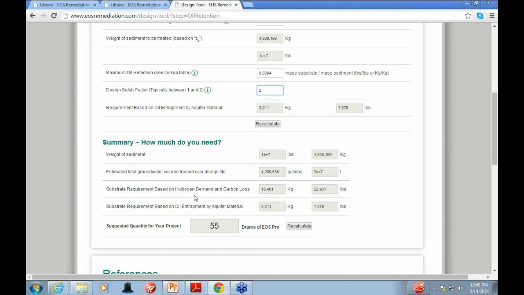So I can see my substrate requirements based on my hydrogen demand that we calculated using contaminant concentration, oxygen and nitrate concentration, and also I can see my substrate requirements based on the maximum oil retention. Now we have 2 different substrate requirements. EOS Design Tool will pick the higher one. So in this case, the hydrogen demand will dominate my design, and EOS will calculate the drums of EOS Pro I need depending on this number.